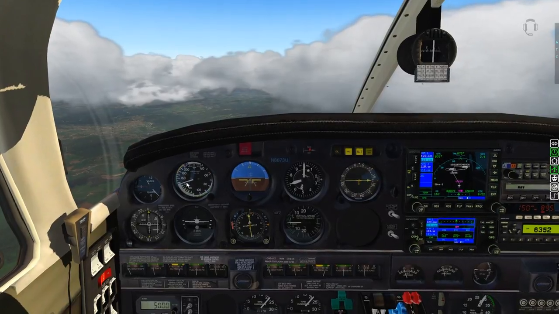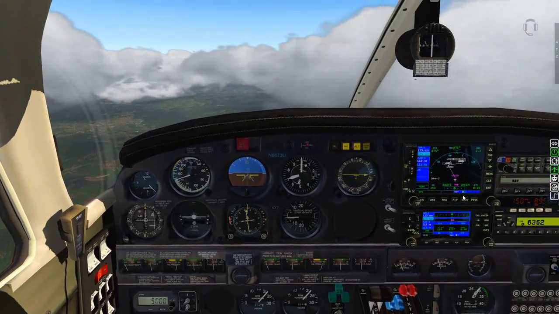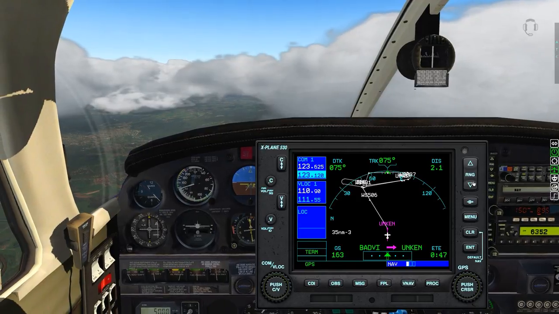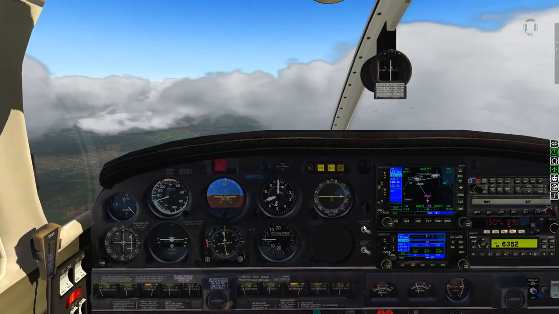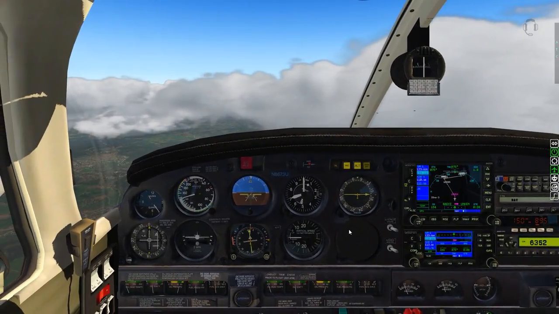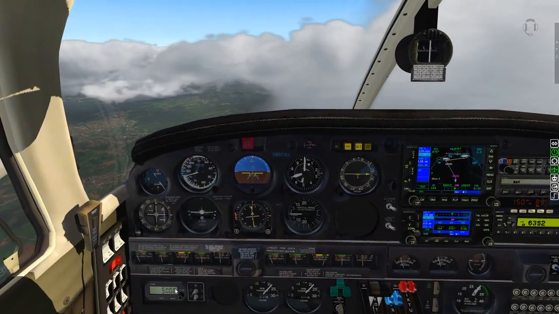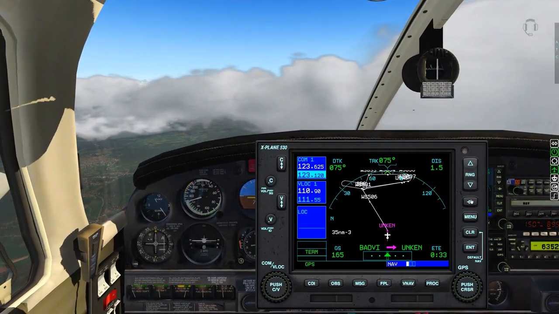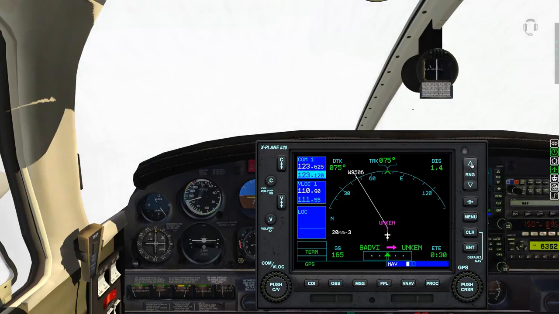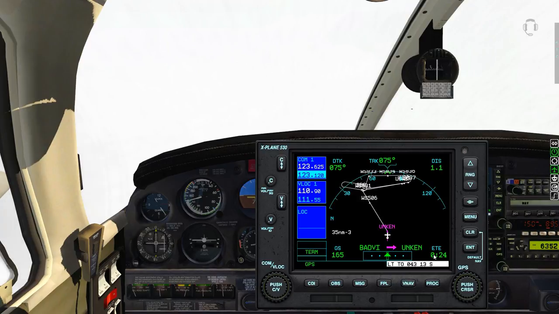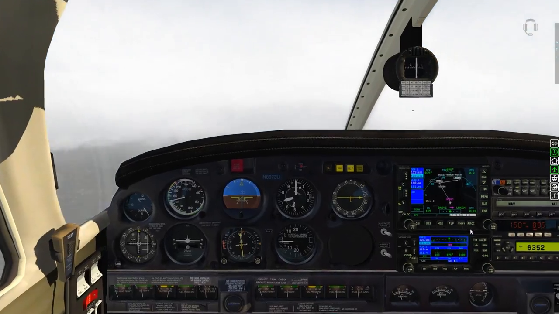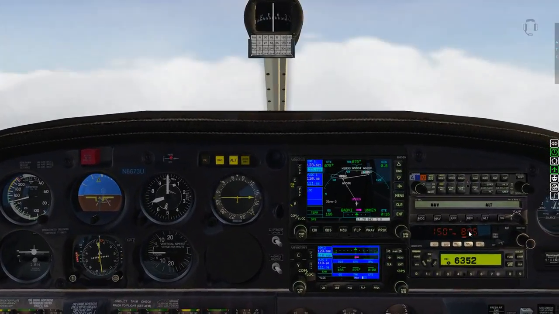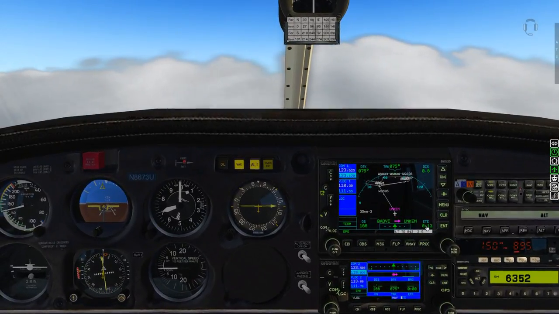Now make sure you double check your speed here. Right. We have 2 miles till we reach Ancon. Seconds left, 1.2, and there we go. And we can go ahead and set the vertical descent.